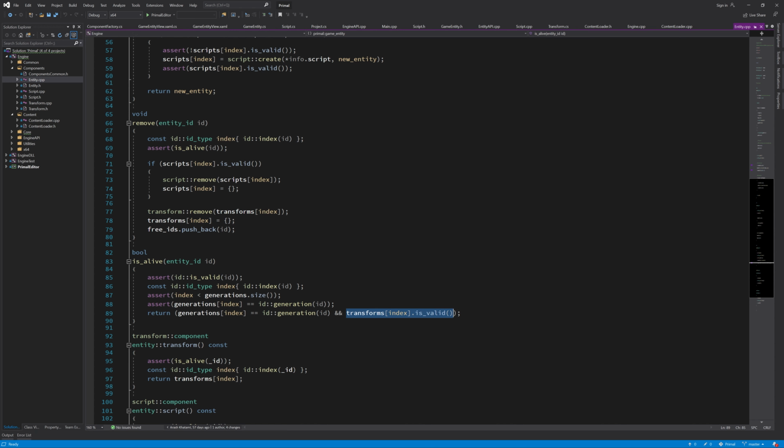So that's all good, but we have also this assertion that if the generations are not the same, then the program will crash in debug build. But of course, the whole point of this function is to compare the generations, so this assertion is not needed.